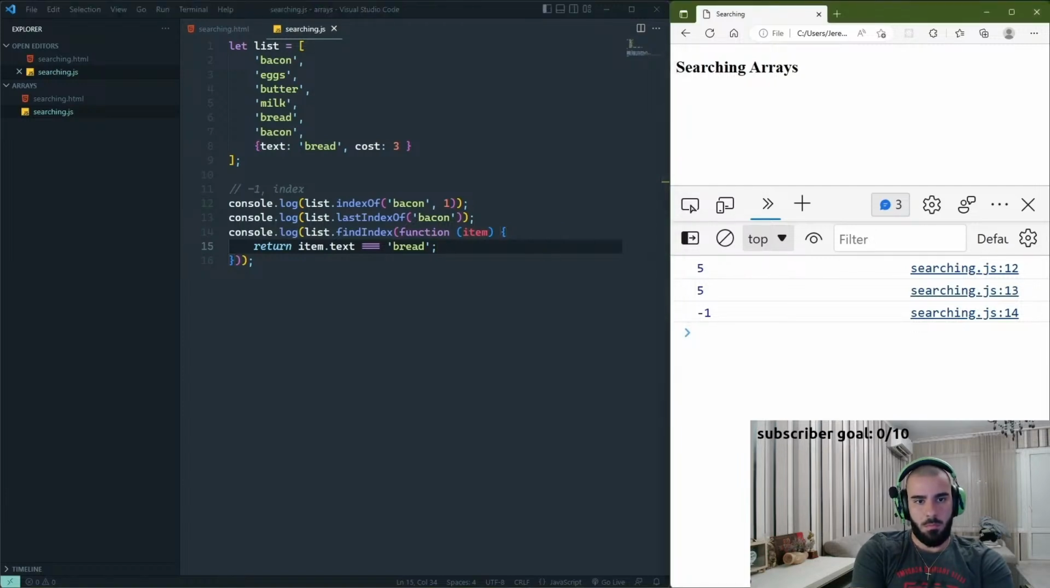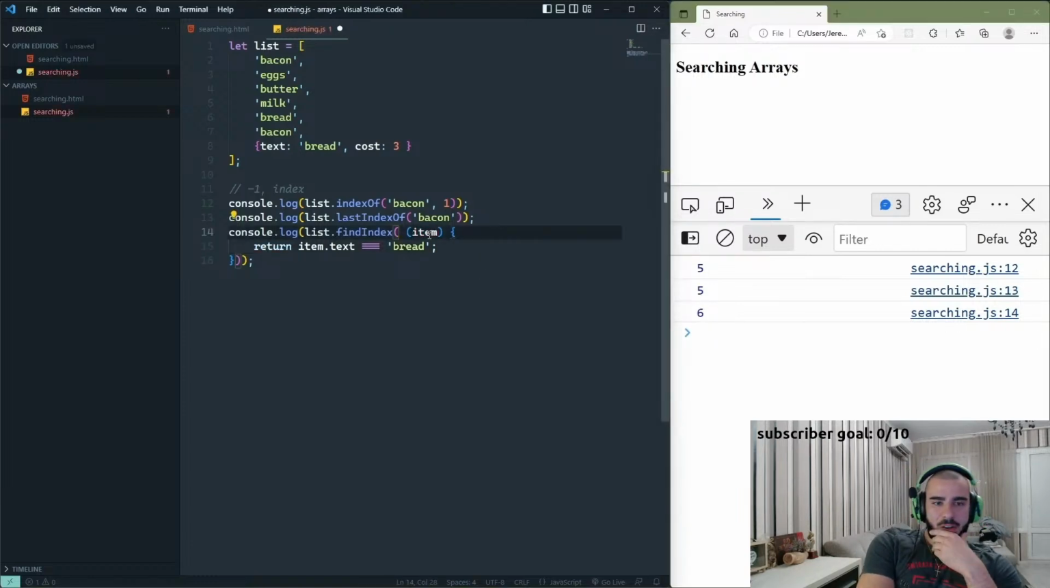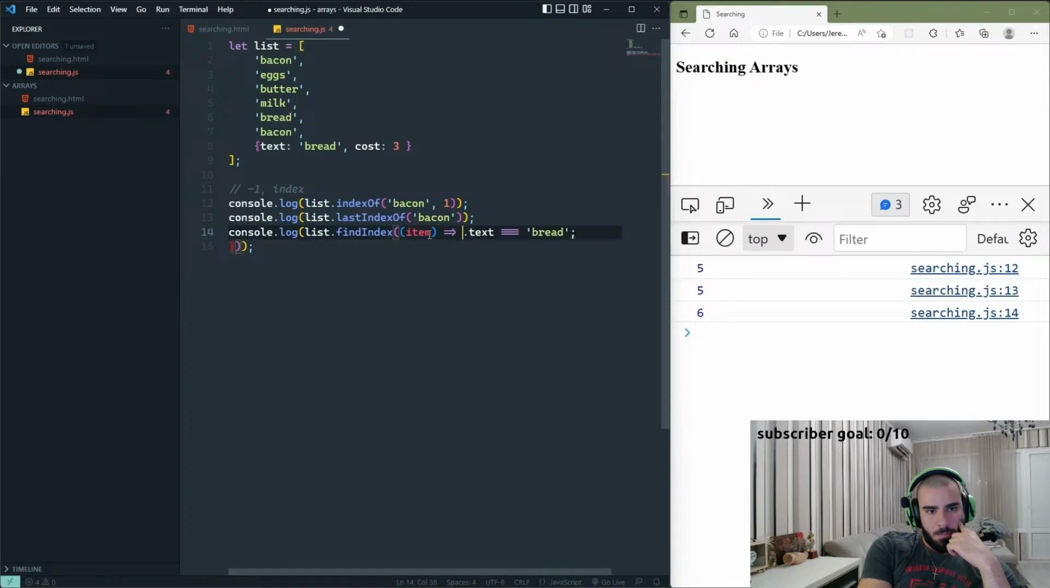So if we take a look at this in the browser, it changes. Now we can see that our object that has the text of bread is at index 6. And of course, we could simplify this using an arrow function. So let's do that. So when it comes to finding the index, we essentially have 3 different methods that we can use. The index of and last index of methods are useful for simple values. The find index method is useful for objects or reference values.